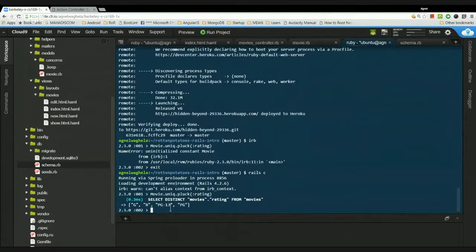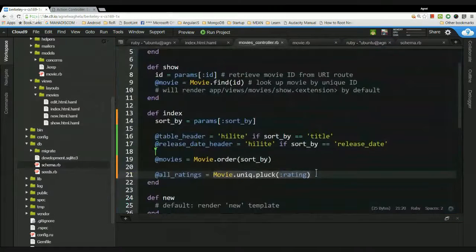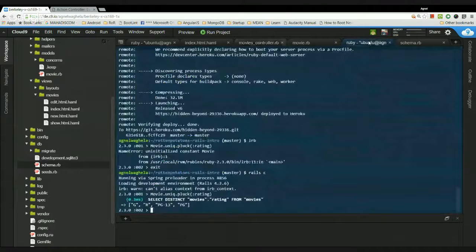Maybe we need to sort this out. After that, run a sort in the controller on all ratings. You are suggesting sort, right? Yeah, even I was going to suggest that. We need to sort this, because the way they have given us G, PG, PG-13, and R, they should work, and we can do the same thing over here and sort.